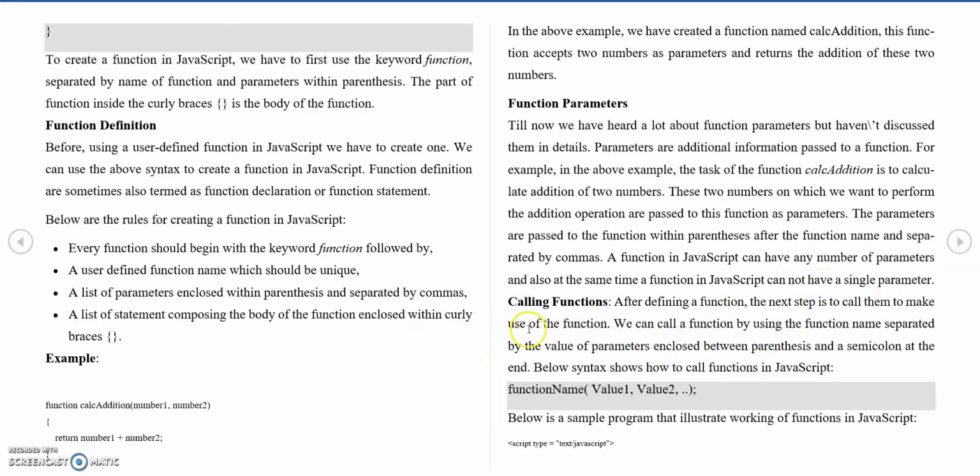Now we're going to talk about calling functions. After defining a function, the next step is to call it to make use of the function. We can call a function by using the function name followed by the values of parameters enclosed between parentheses and a semicolon at the end. The below syntax shows how to call functions in JavaScript. So this is how to call functions when using JavaScript.